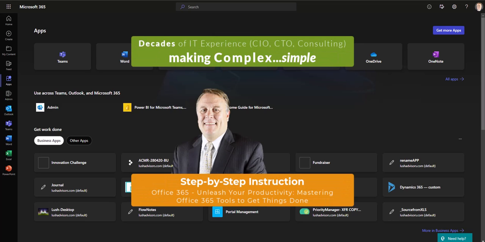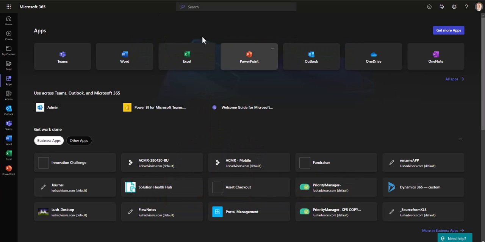So today we're going to talk about Microsoft Office 365 and the productivity applications that are available within that suite. We're going to review about 20 of them, 25 of them today very quickly for you. So stay tuned and let's jump right to it.